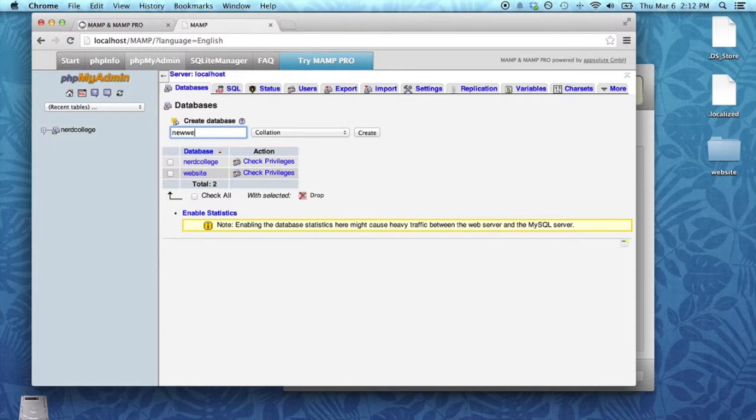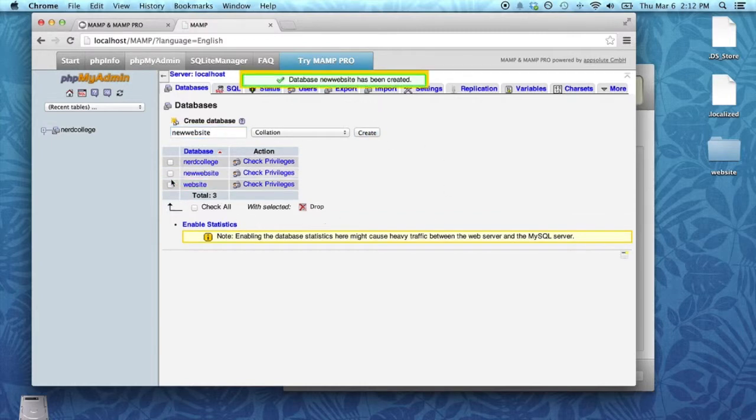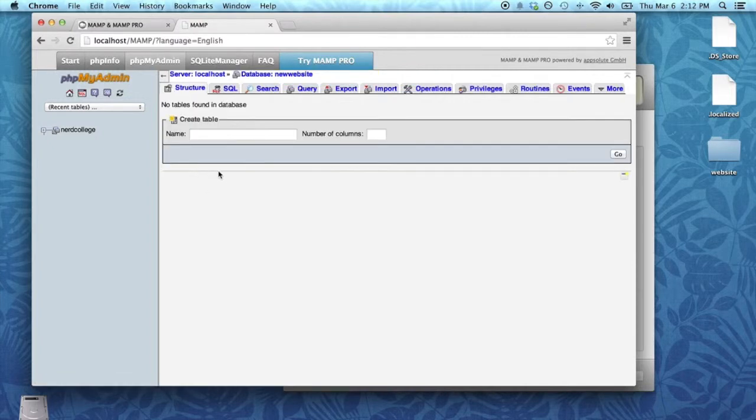We'll create a new website database. You name this whatever you want to name it, usually something that has to do with the name of your new site, but it's totally up to you. Leave it at Coalition, click Create, and that's all there is to it. You now have a new empty database. No tables, no nothing. We're going to just need to remember that we named it New Website, and that's it.